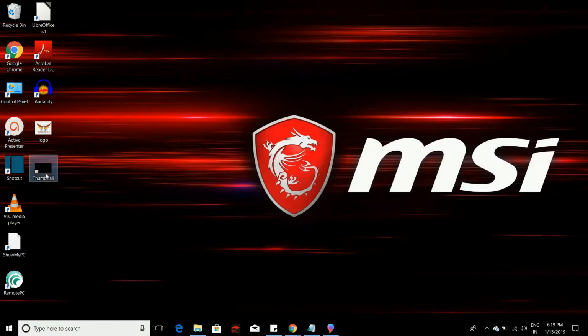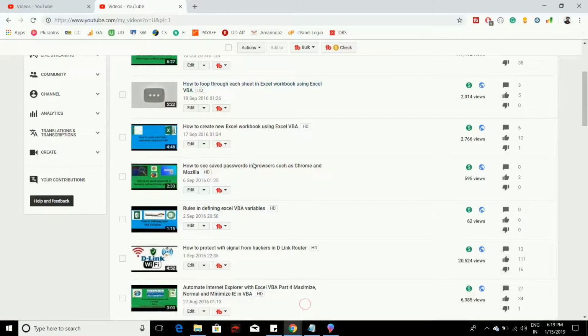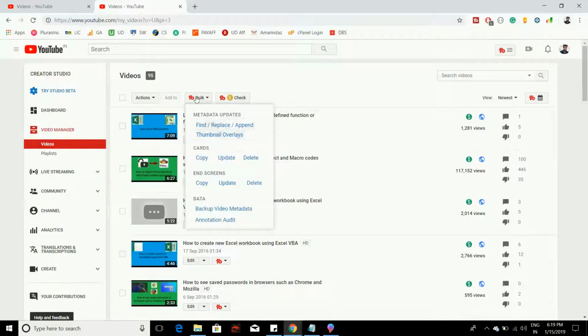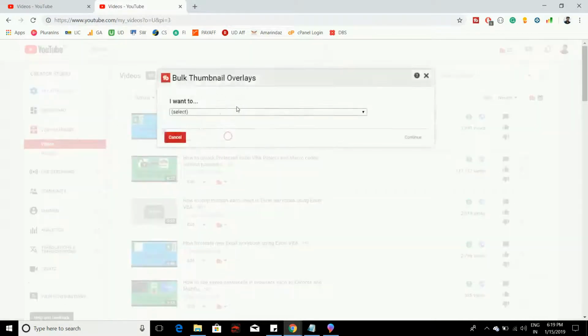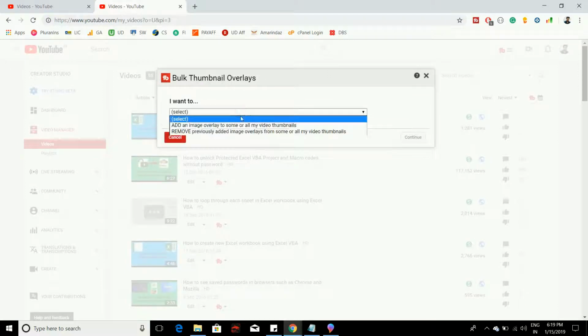I have already saved this one. This is my transparent image. What I need to do is just update it in the thumbnail overlay option. So go to bulk and thumbnail overlay. Here you select whether you want to add the thumbnail overlay or remove an already added thumbnail overlay.